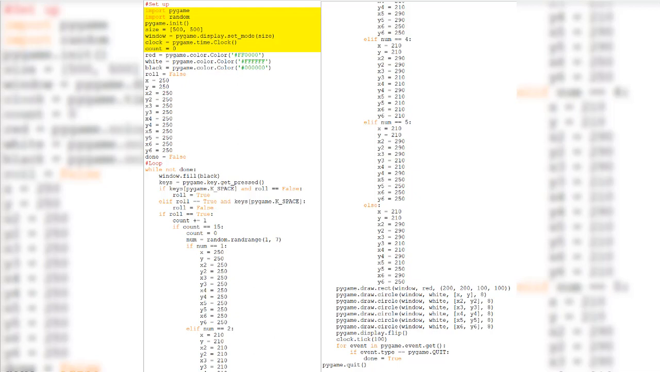Then we have a clock variable that is needed so we can time how often the dice changes faces. We then have the three colours. Red is the colour of the dice, white is the colour of the dots, and black is the colour of the background. We then set a variable that will control if the dice is rolling. It is false since we don't need it rolling right now.